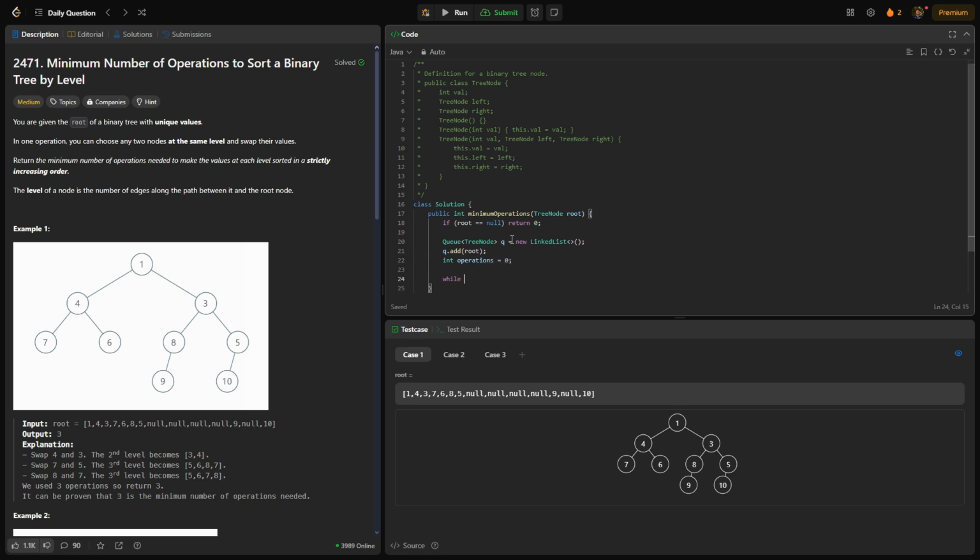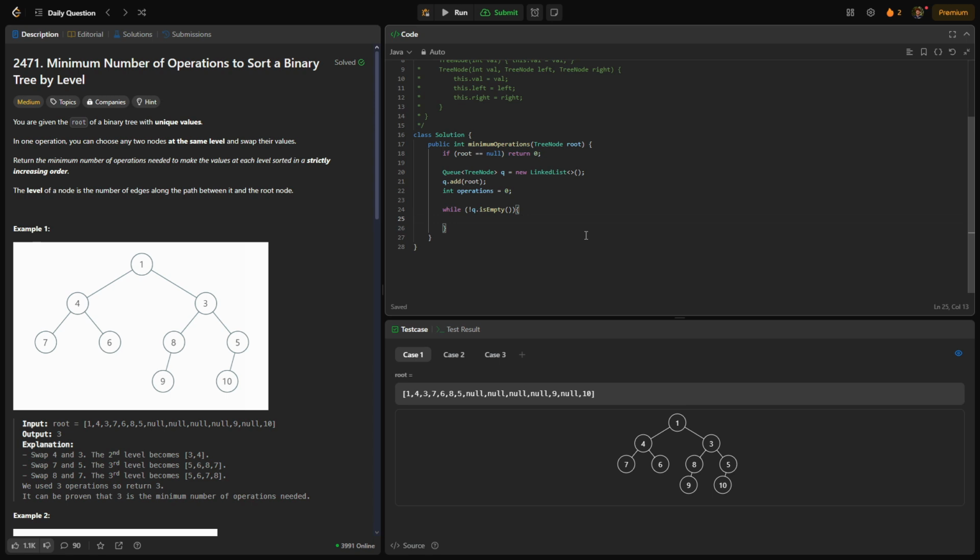So while our queue is not empty, we are going to get the level size, meaning however many elements are in the queue. We'll store that, and that's how many elements we're going to have to traverse. And we will collect all their children and add them to the queue as well. Sorry, it's going to be levelSize is equal to queue.size.